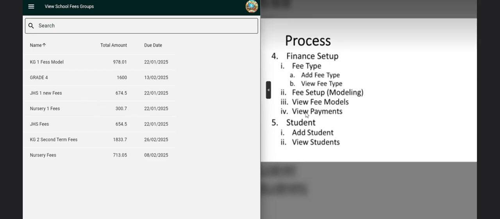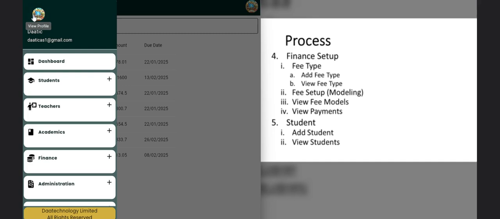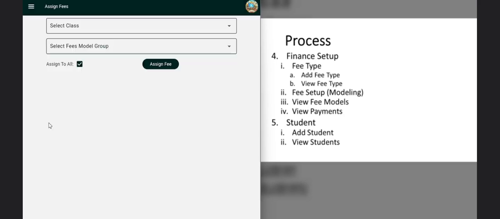Now let's go and see how to assign the fees to a class. There are 2 ways to assign fees to a class. In the beginning, we are going to stick to assigning the fees at the registration section. But afterwards, if your child has already been saved into the system and it is a new term or a new year, you want to add fees, for that one, you come here and you say fee billing.